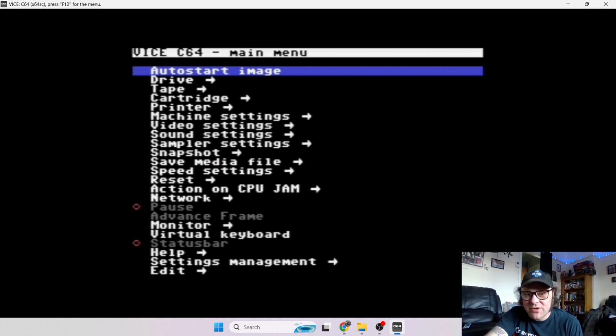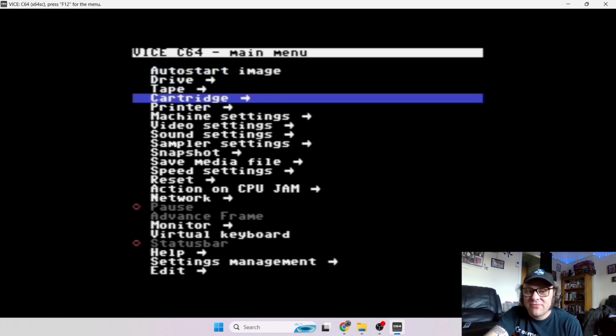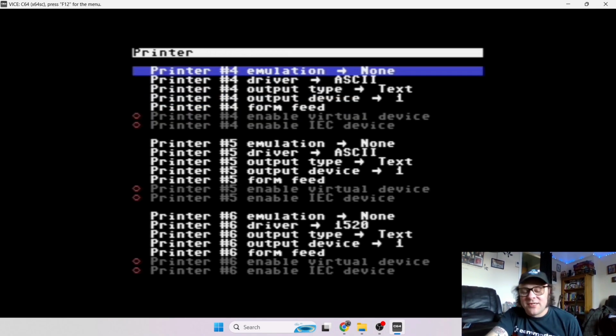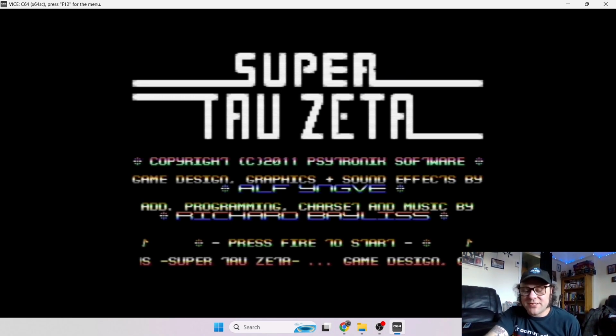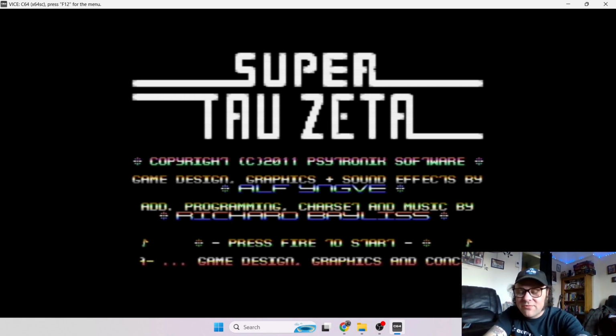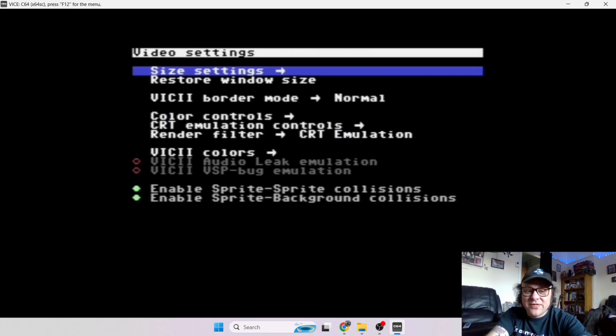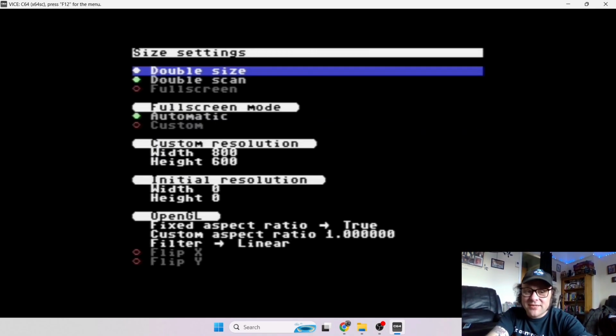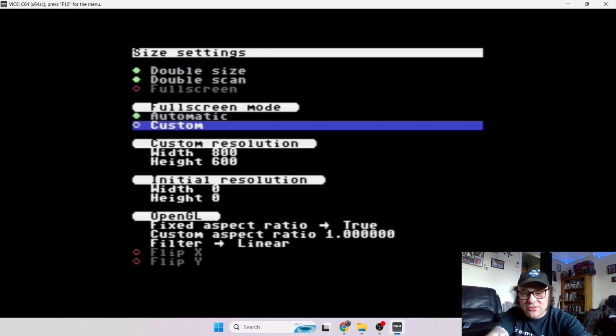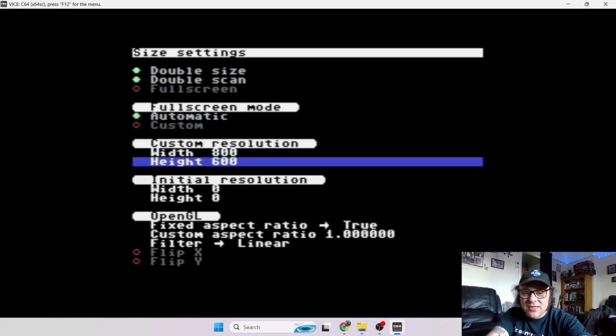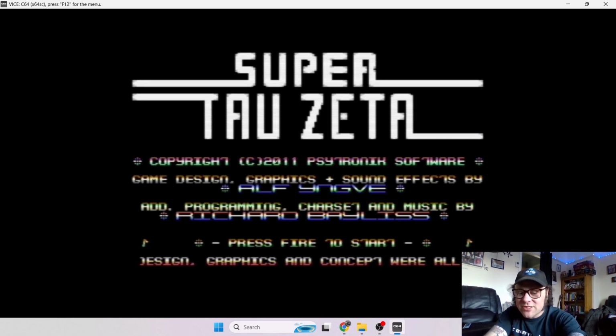So despite just loading games, this system, this package, is going to allow you to do lots of other things, even print things. Say you've written a program in BASIC or assembly, it will let you print off your work. That's a really cool feature with this emulator, that it's got a lot of advantages over merely playing games. We can go to video settings, we can go to size settings, and this will give us a multitude of different resolution options.